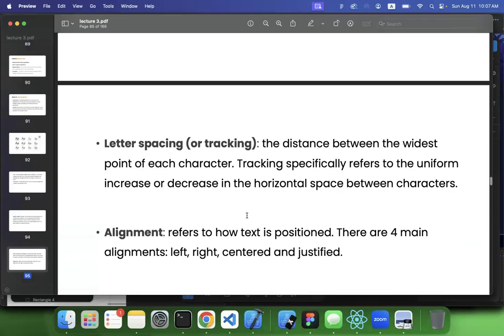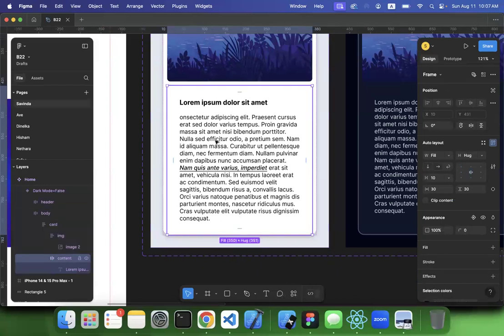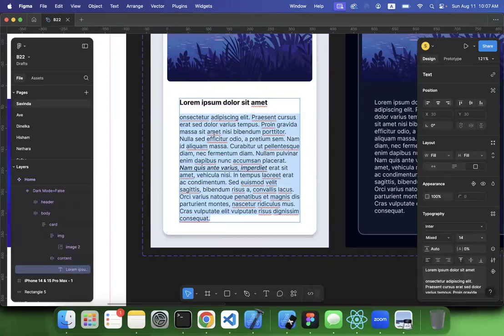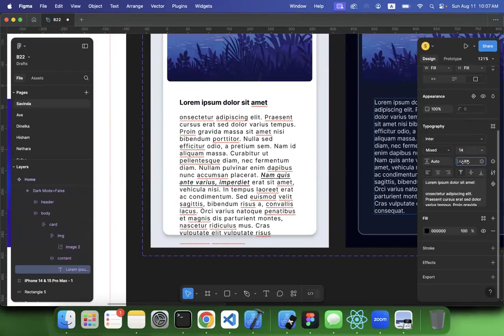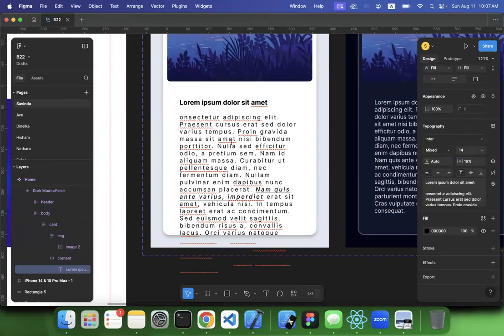Letter spacing or tracking. The distance between the widest point of each character. Tracking specifically refers to the uniform increase or decrease in the horizontal space between characters. So if I go to Figma, right here, we have letter tracking. So if I increase letter spacing, you can see the horizontal space between two characters is increasing.